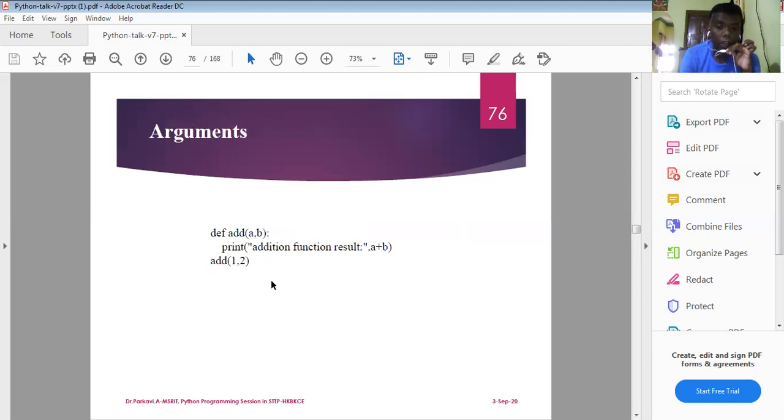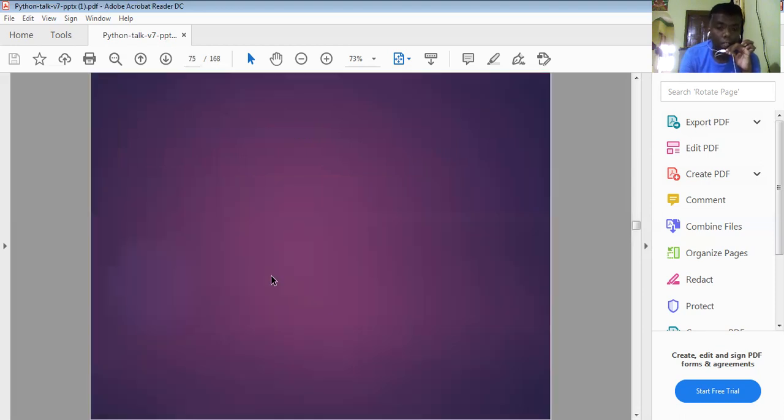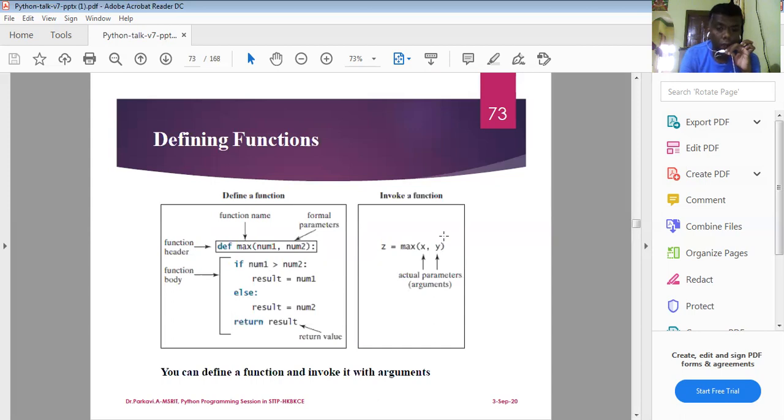Now you come to the arguments. I have already told you, there will be two types. Coming to this one, these are called arguments. What you give as input when calling a function are called actual parameters or arguments.